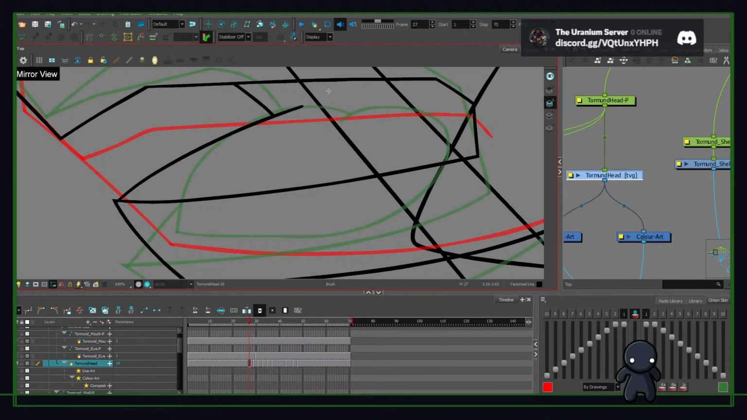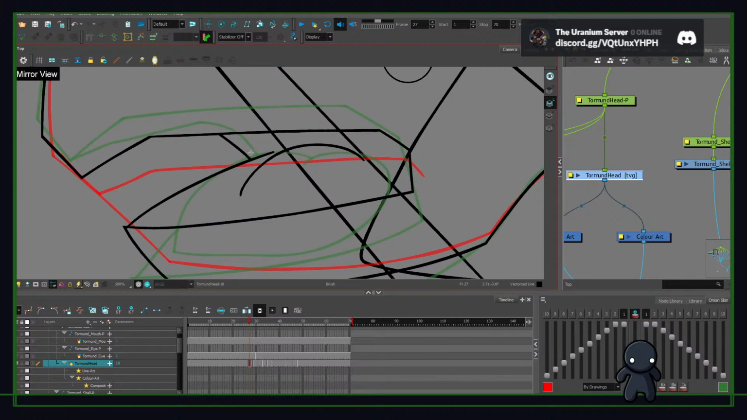Now we have the tongue a little bit. So this is the first frame of the tongue, so I can make it a little bit more vertical, more horizontal. Like this and like this.